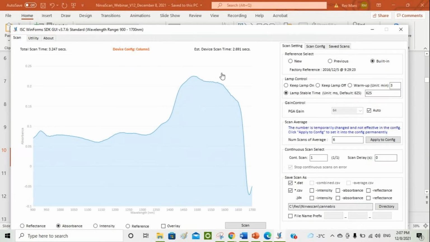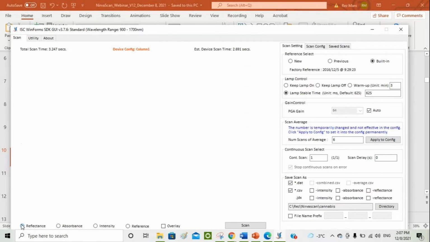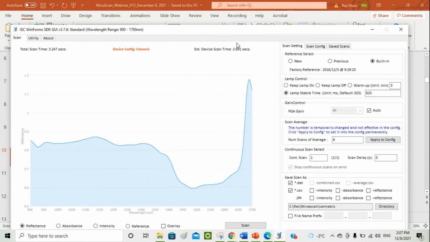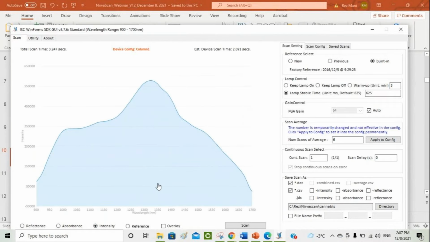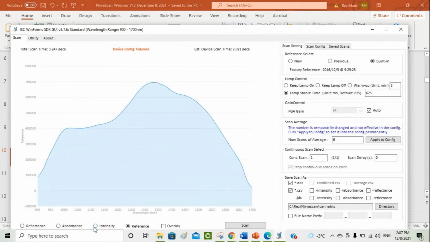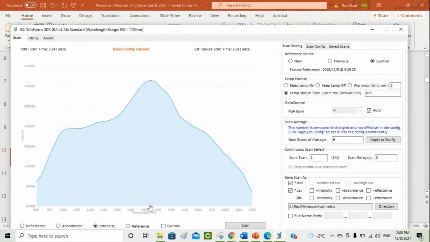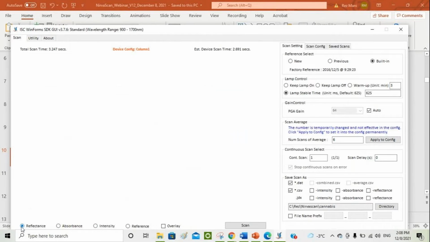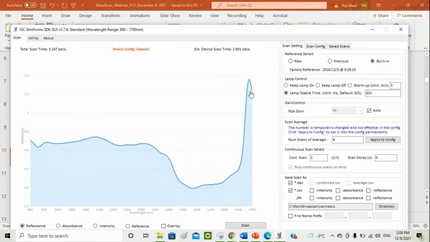So here you have a peak around 1400 to 1600. In the reflectance, you have a valley in the same region. So they're complementary. And what does this intensity mean? This is the reflected intensity. So you have the reference intensity and you have the reflected intensity. So the reflectance is just a division of intensity by reference. So if you divide the two by each other, you get this.